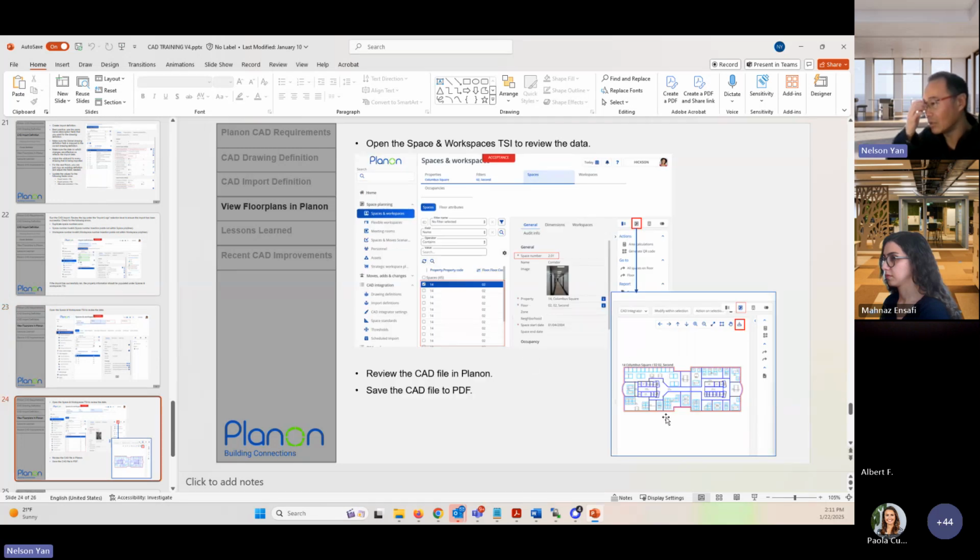And if there are any issues, you can go back to the AutoCAD drawing, make your updates, upload and re-import, and then check again in Space and Workspace to make sure everything came in correctly. Okay.